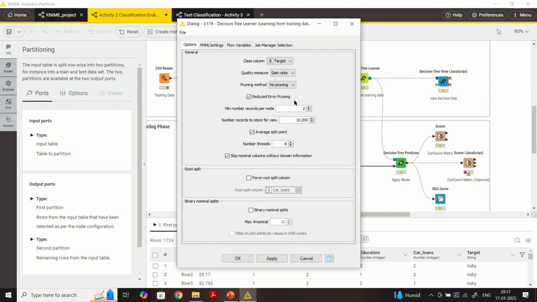What happens is the model doesn't become... There is a problem of overfitting, right? The model captures the noise in the data, and that can be avoided. Then there are certain criteria, like the minimum number of records per node. So the splitting should stop when it reaches a minimum number of records per node, right?